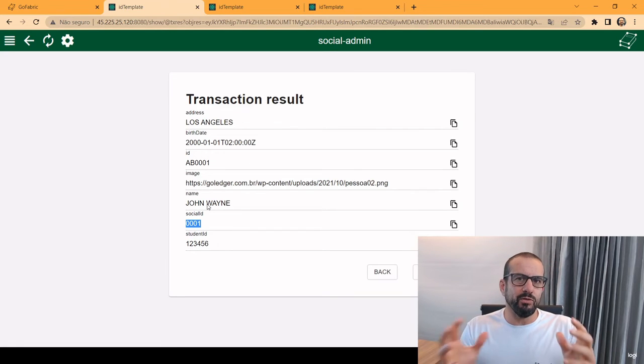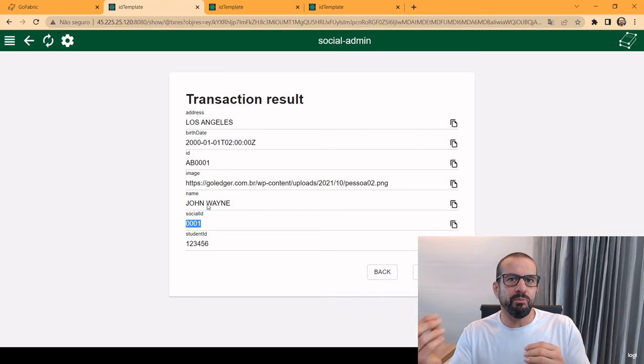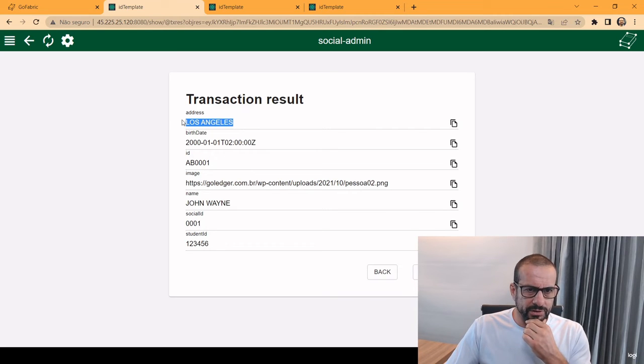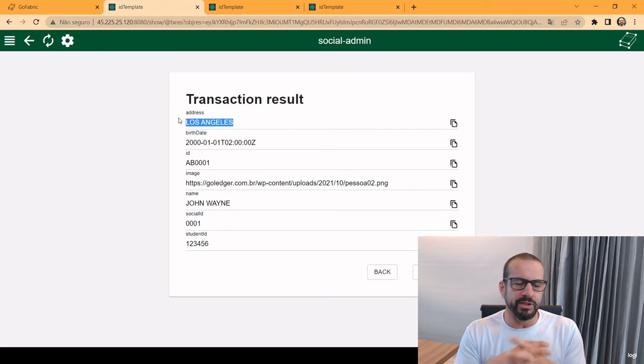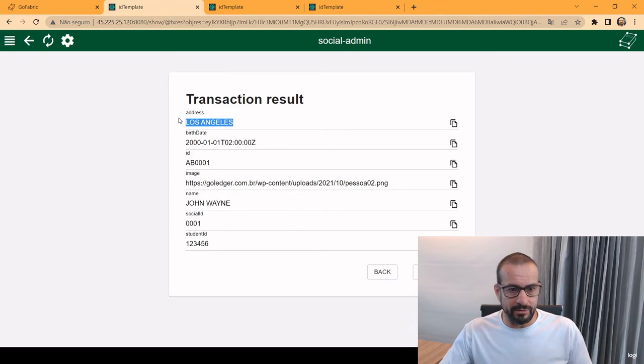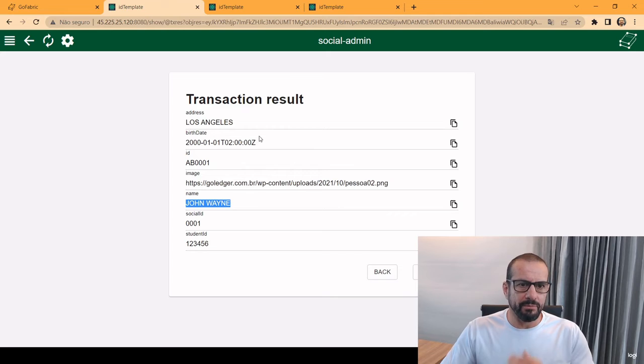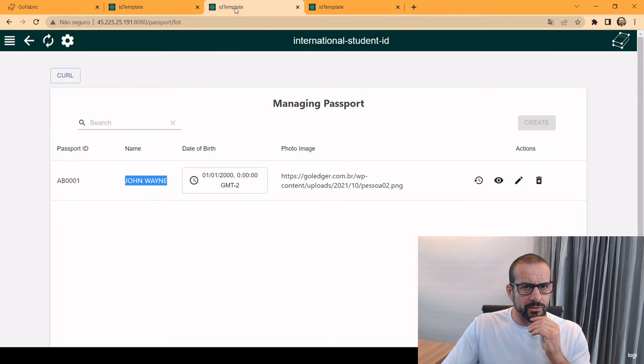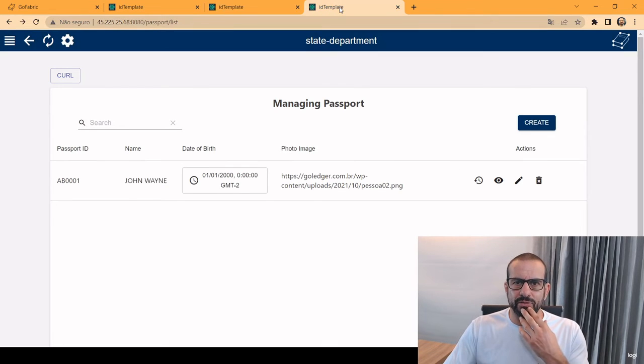Now you can see we have several properties that are available inside the assets for each organization, but I can summarize them in this asset right here. For example, the address information is only available in one asset, and probably the name is John Wayne. Probably he was born in 2000. But let's make a little bit of modification here.